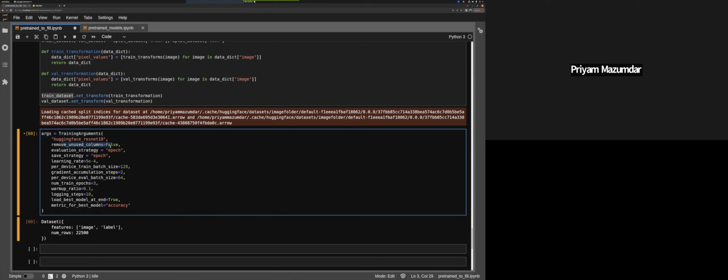Remove unused columns is false, because even though we're not using something, we don't want it to just drop it, because we might need it later on. And it's just good to have everything in one place rather than having to reload or re-access it again. We want it to evaluate and save after every epoch. We set the learning rate to 5e-4. But we'll get to some more stuff later.